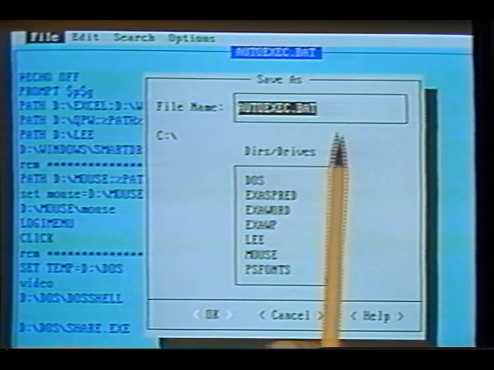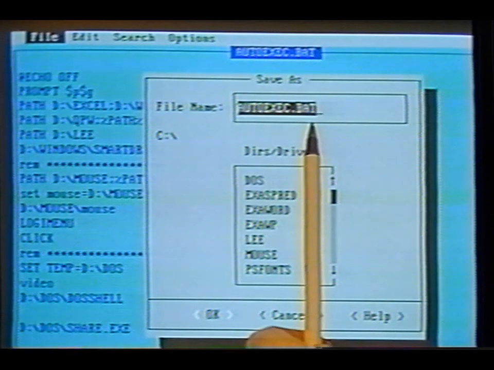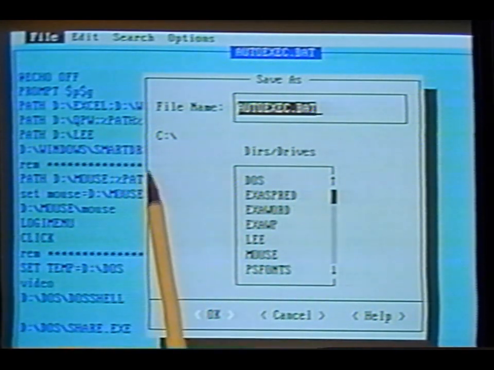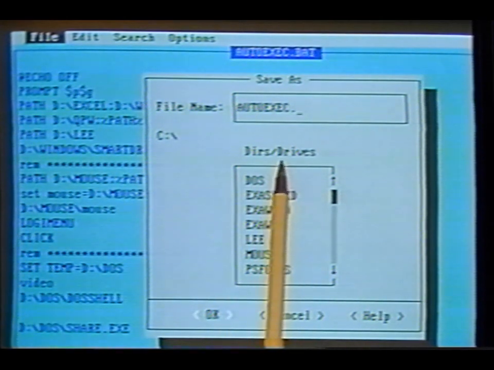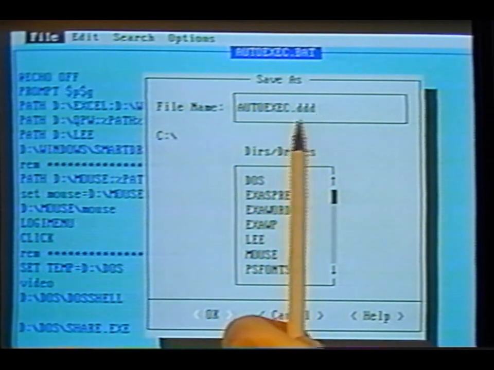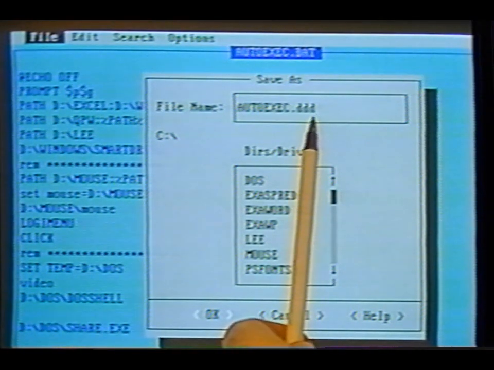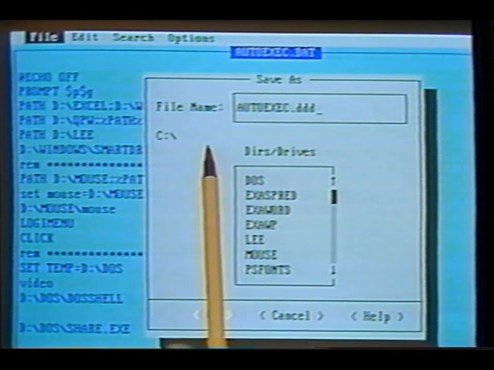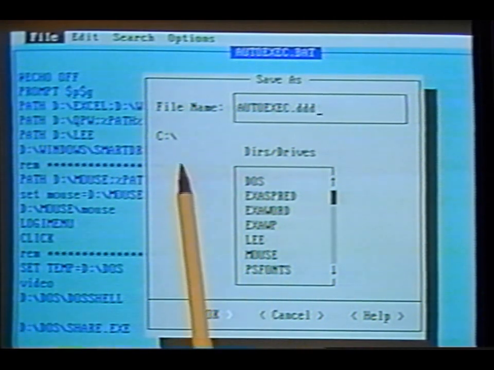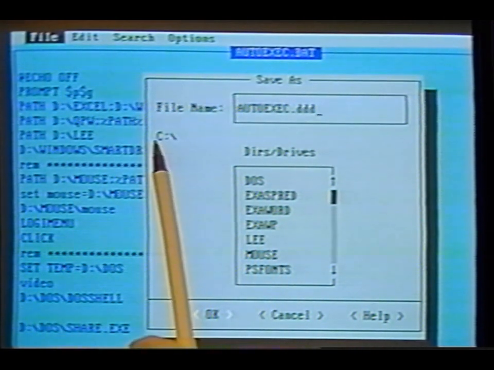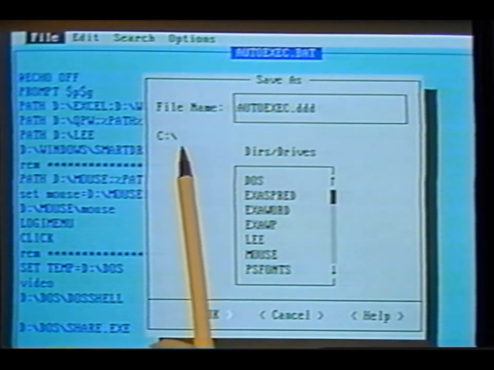And in the Save As dialog box, let's change the name to identify this file so we'll be able to remember later on what it is. Let's just put some D's here, 3 D's at the end of this for an extension. And we could change to a different directory or drive even if we wanted to, but let's just keep it in the C drive and the root directory.